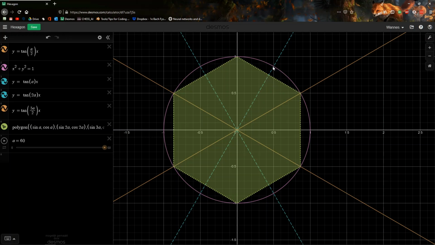Then the coordinate of this point is the cosine of pi divided by 3, or the cosine of 60 degrees, which is 0.5, 1/2, and the sine, which is square root of 3 divided by 2. So that's how we get the coordinates of this point. Then we just need to take the dot product.